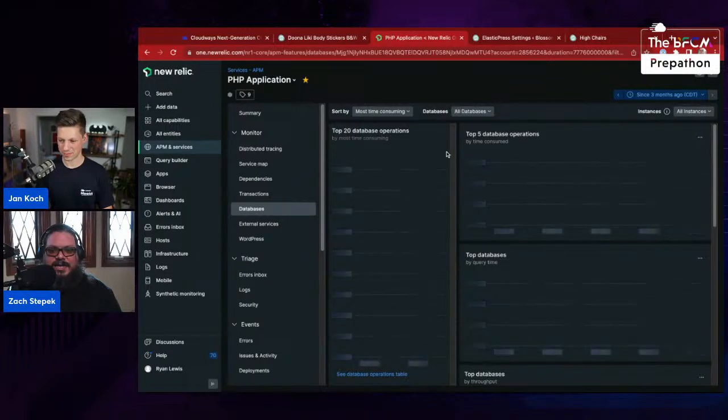So database operations, one thing I want to call out here is that if I load this table and I drill in further, I can actually see the SQL query that was called. Nice. Which is really interesting.